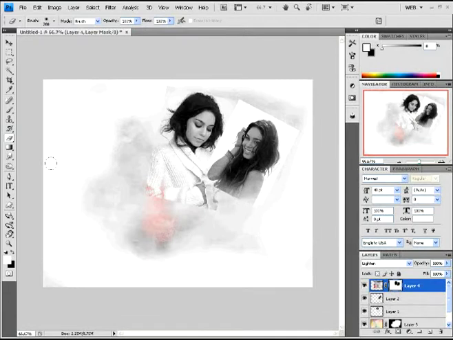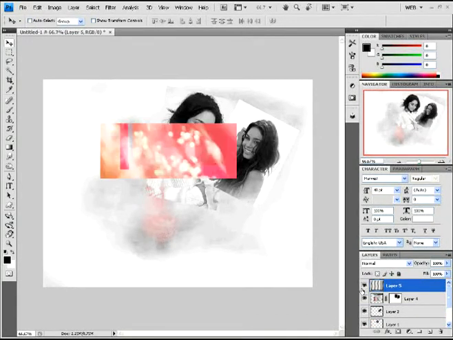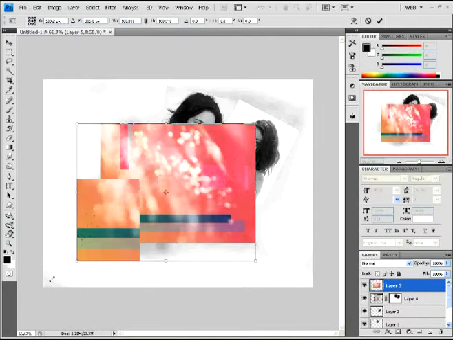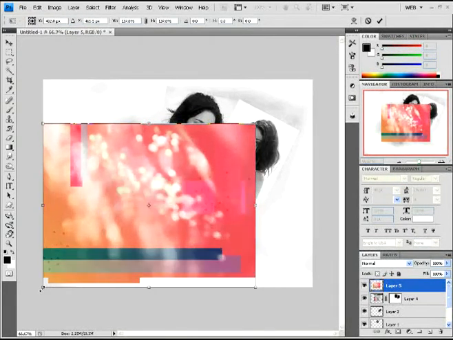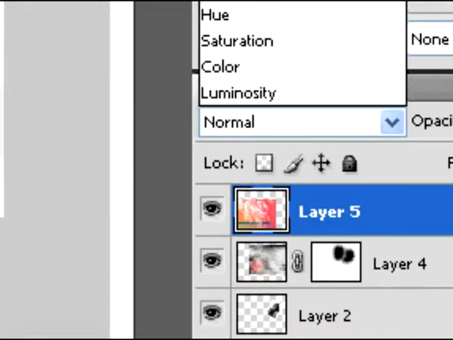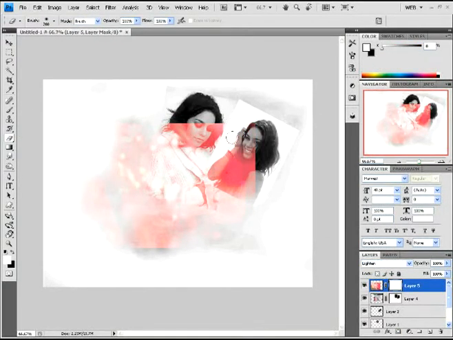Leave that all, yeah. Then, oh yes, we're going to do it again. We're going to paste yet another texture. And this one also has to be covering, not the whole photo this time, but just part of it, like this. Yeah. This one also has to be lightened. And then just erase the parts that cover the photo in a mask layer.